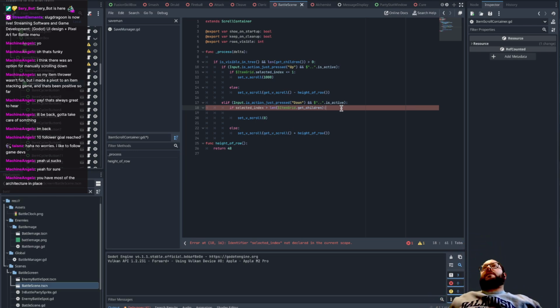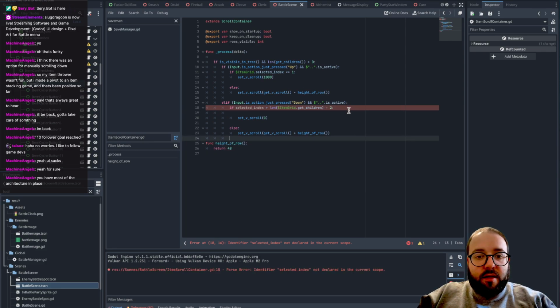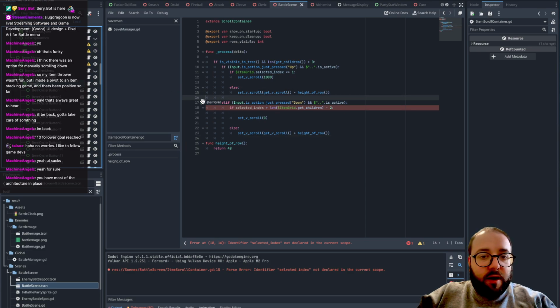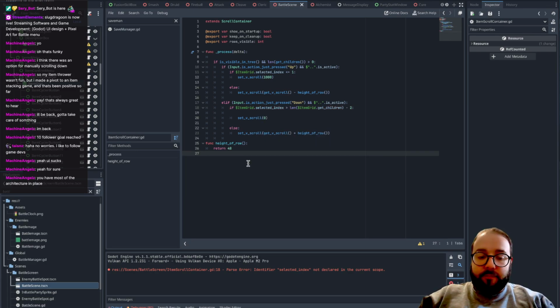Okay, so if you're on the last row and it's like 15 and 16, well, the indexes would be 15 and 16, that would mean you have 17 children. So it's the number of children minus 2. Oh, this selected index, right? Okay. Item grid dot selected index. Right?